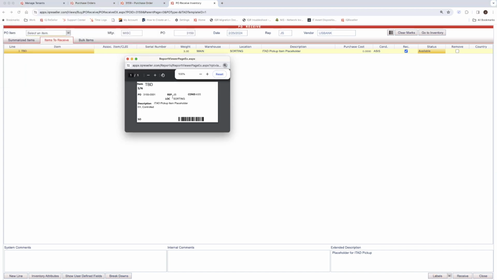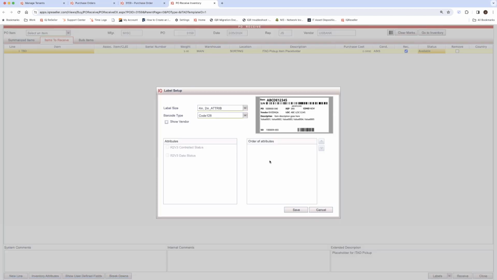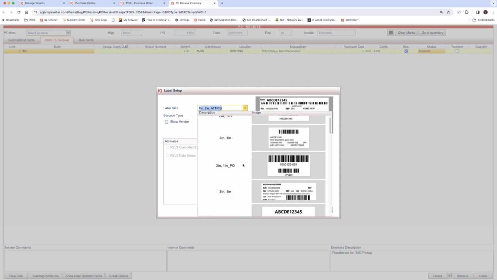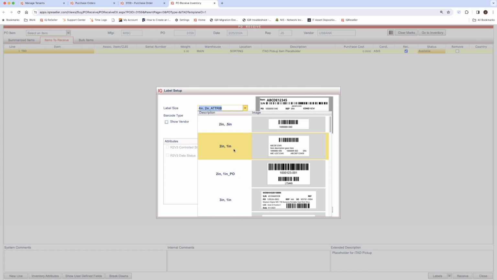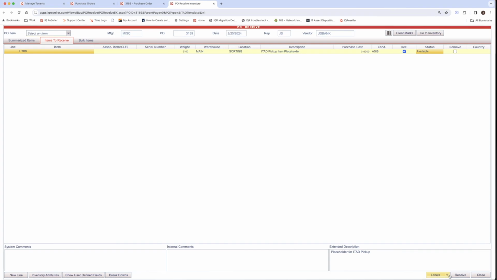So you can have your 4x2 label with the inherited attributes from the master item to show for our requirements. You can also always remember, you can change the size of each label at each station. So maybe this one's set up for a 4x2, but maybe you want receiving to have a 2x1 or 2x5. You absolutely have the ability to by going to labels, clicking down that drop down and going to setup. So we're going to go and receive this item now.